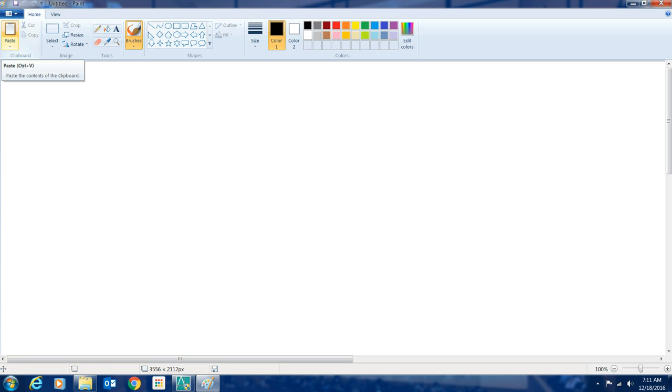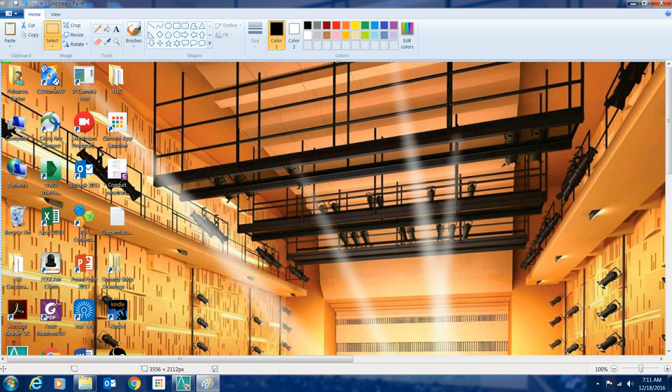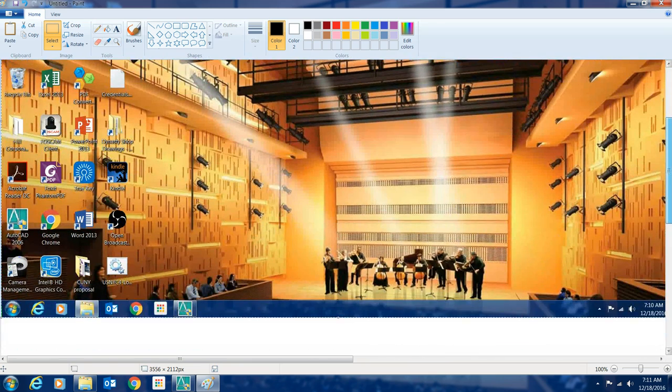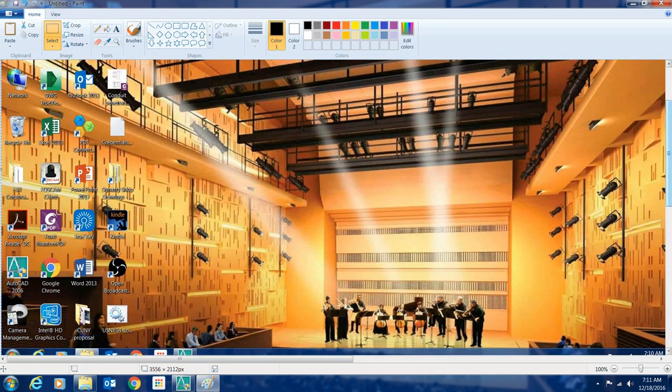Since I already pressed print screen, when I hit paste, it's going to paste whatever was there into the screen. So here we go, I'm going to hit paste, and as you see, I pasted into this picture what was on the screen. This could be anything. You could be browsing the internet, you might see a picture of something nice and you want to save it into your computer. This is the way you do it.